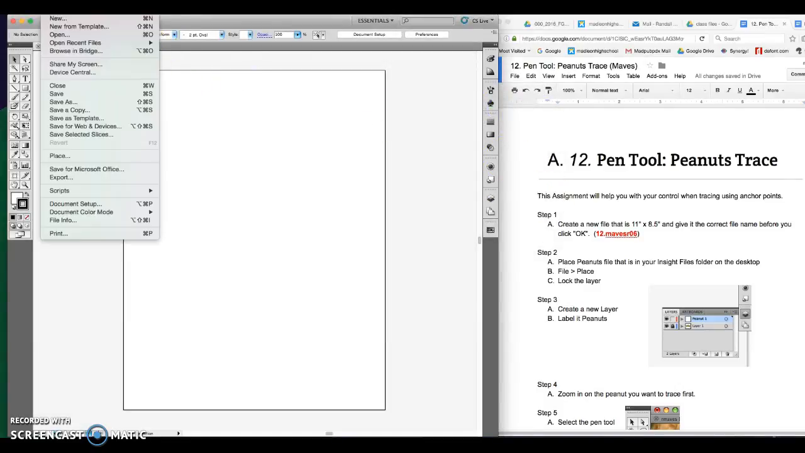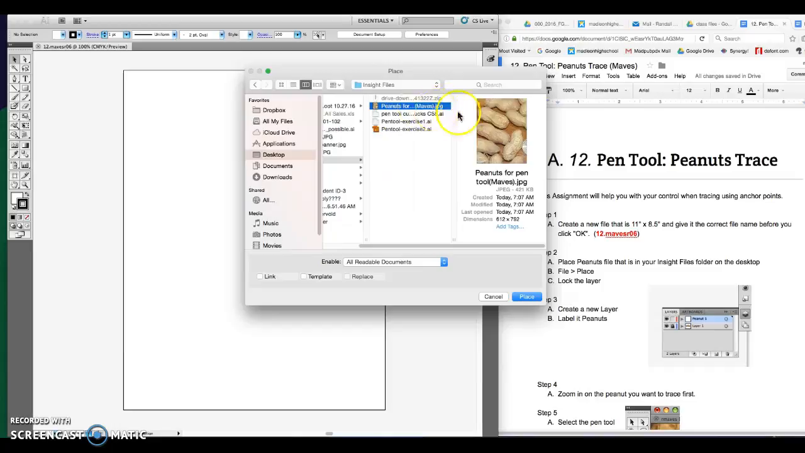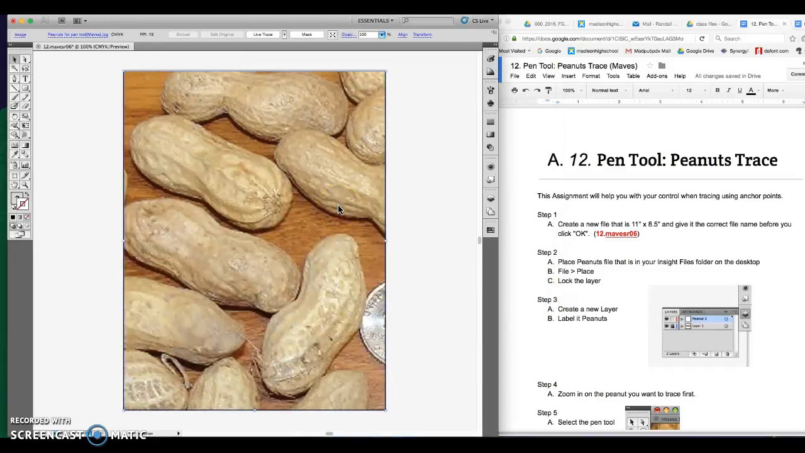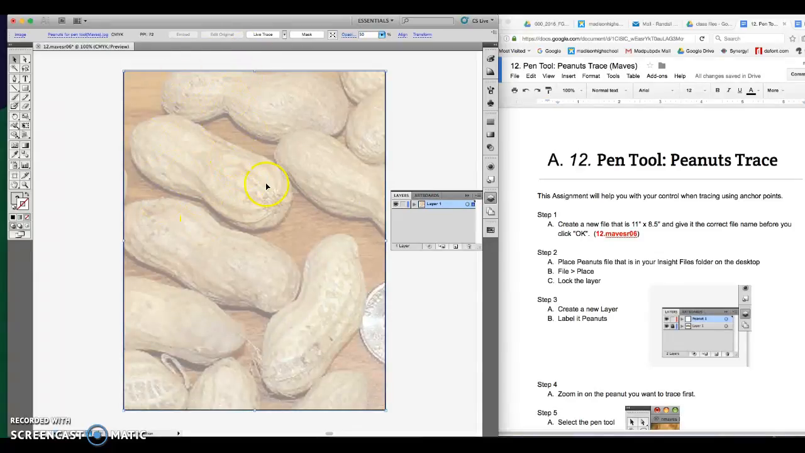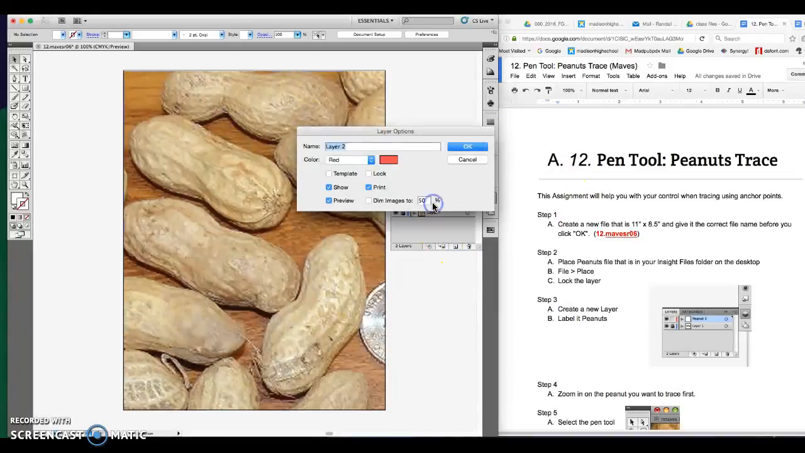Then I'll go to my Insight files on my desktop, which you should all have this file in there. So if I go to my desktop, Insight files, and then there's a Peanuts for Tracing. It's right there, looks like that, and hit place. Then I want to go to my layers and lock that layer. In fact, I'm going to drop the opacity down just a bit. I think I'll drop it down to like 50, just so it's a little bit lighter so I can see what I'm doing. Actually, no, I'm just going to leave that at 100. Then I'm going to lock that layer right here. Lock. I'm going to add a new layer, retitle it, call it Trace.